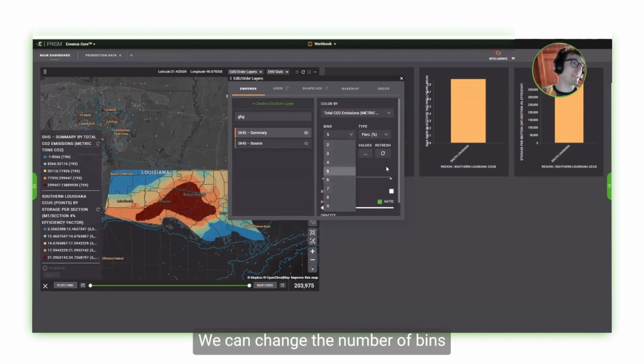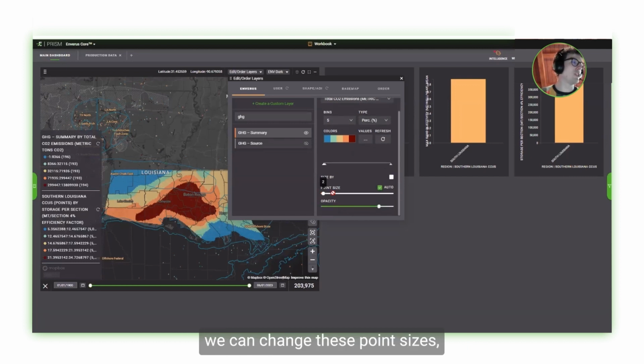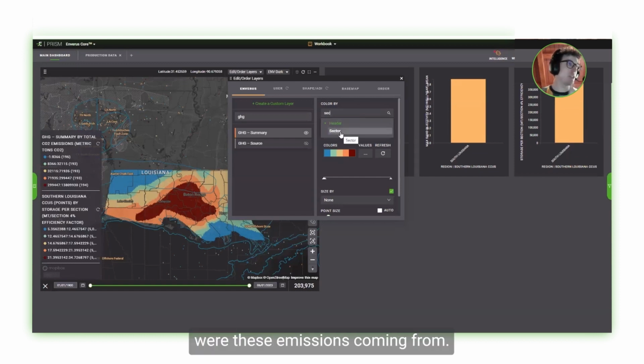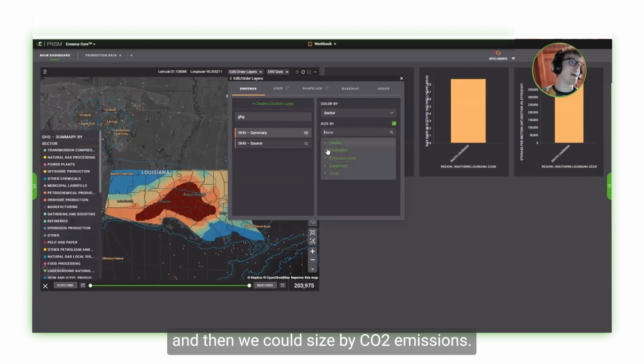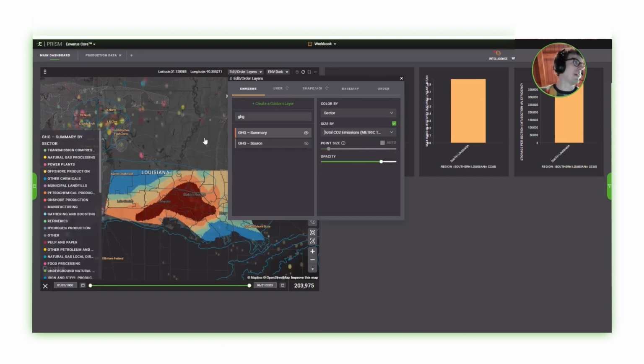We can change the number of bins, just how the data is being binned here. We can change the values. We can change these point sizes, but we'd have to uncheck auto here. And so I could make these larger or smaller, but I can also size these by something as well. So say, for example, we wanted to look at which sector these emissions were coming from. We can color, first of all, by sector. And then we could size by CO2 emissions. And so that's going to make it so that we get a better visualization of what these emissions look like.